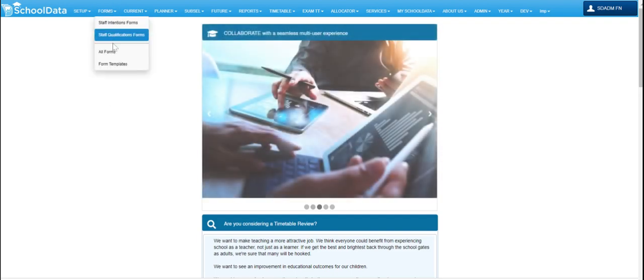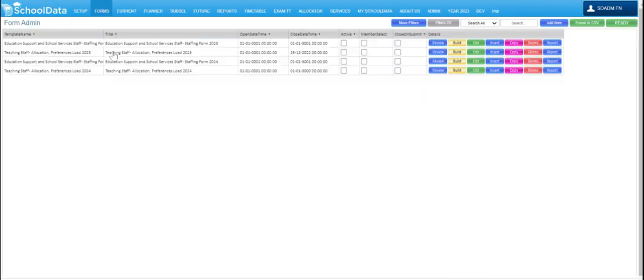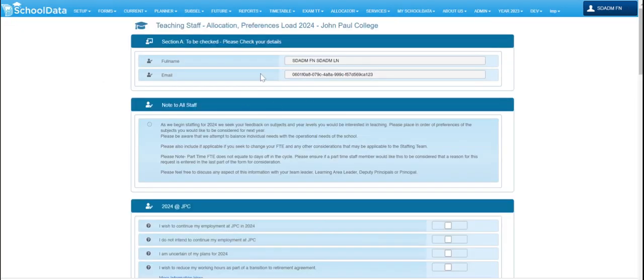All right, so we'll go to their forms modules here and you'll see that they've got a teaching staff 2024 form here. They would have used the build button to construct it. That's the fastest way to do it. But so that you don't see all those buttons on the screen, I'll just press review to show you what they've got in their form.